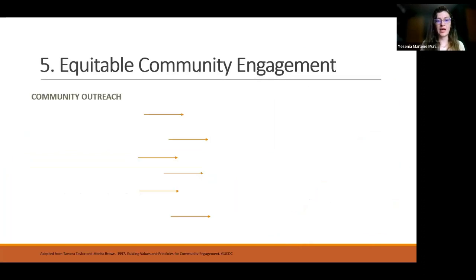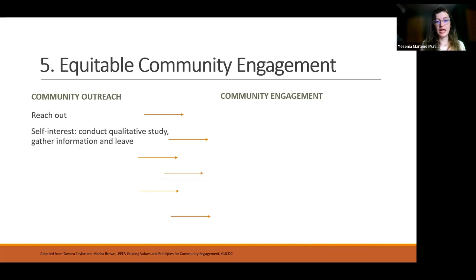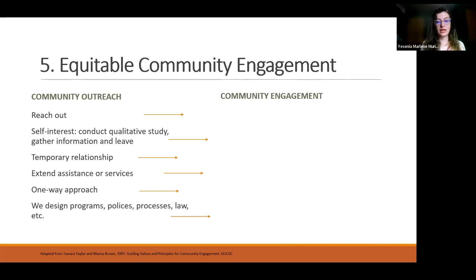And then lastly, we have community engagement versus outreach. And engagement is what we propose from an equity standpoint, because outreach historically has been used to reach out from the outside in. I come with my agenda. I have self-interest.